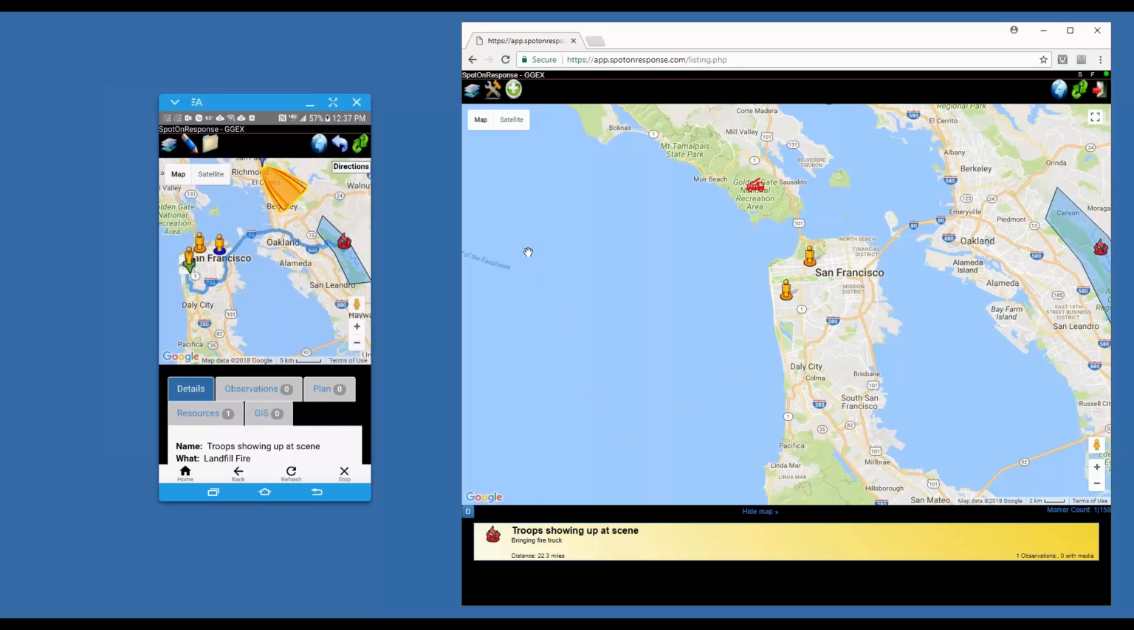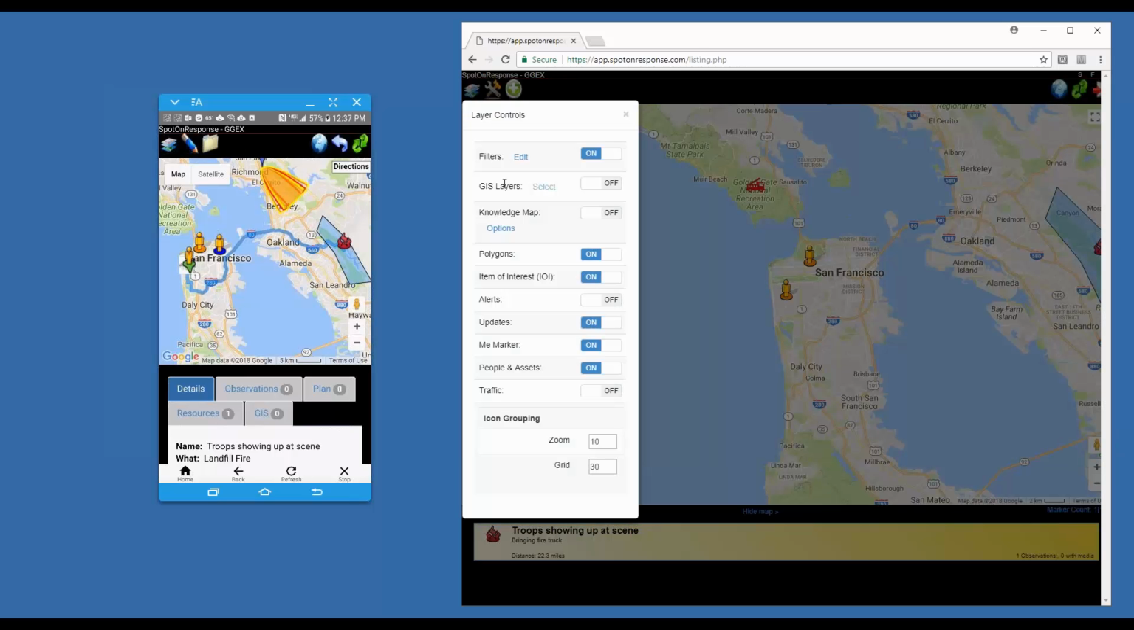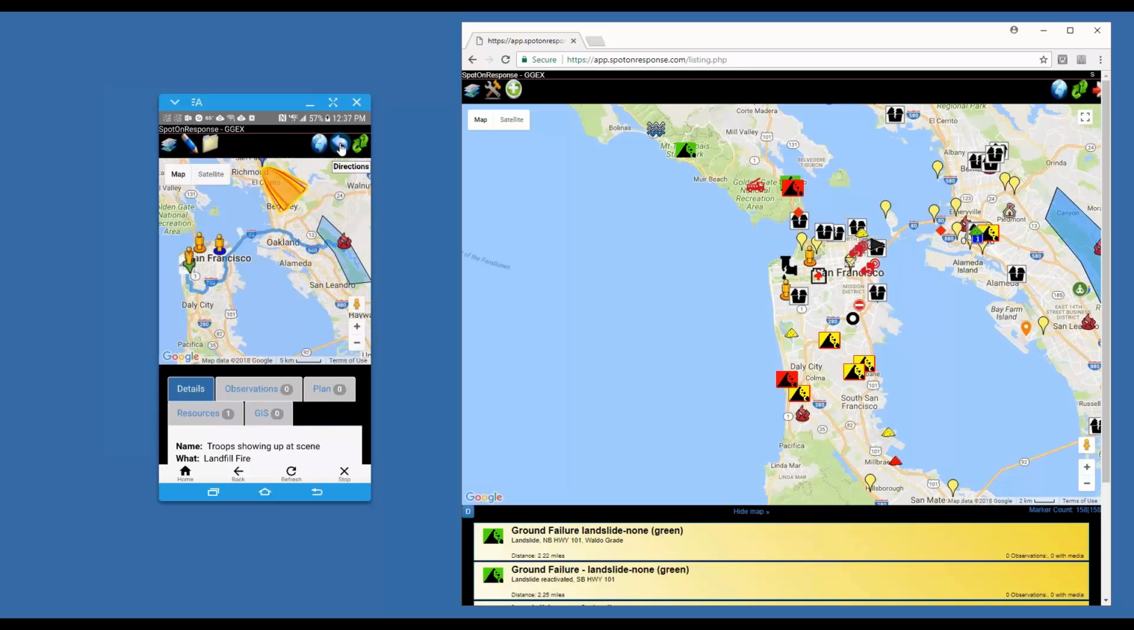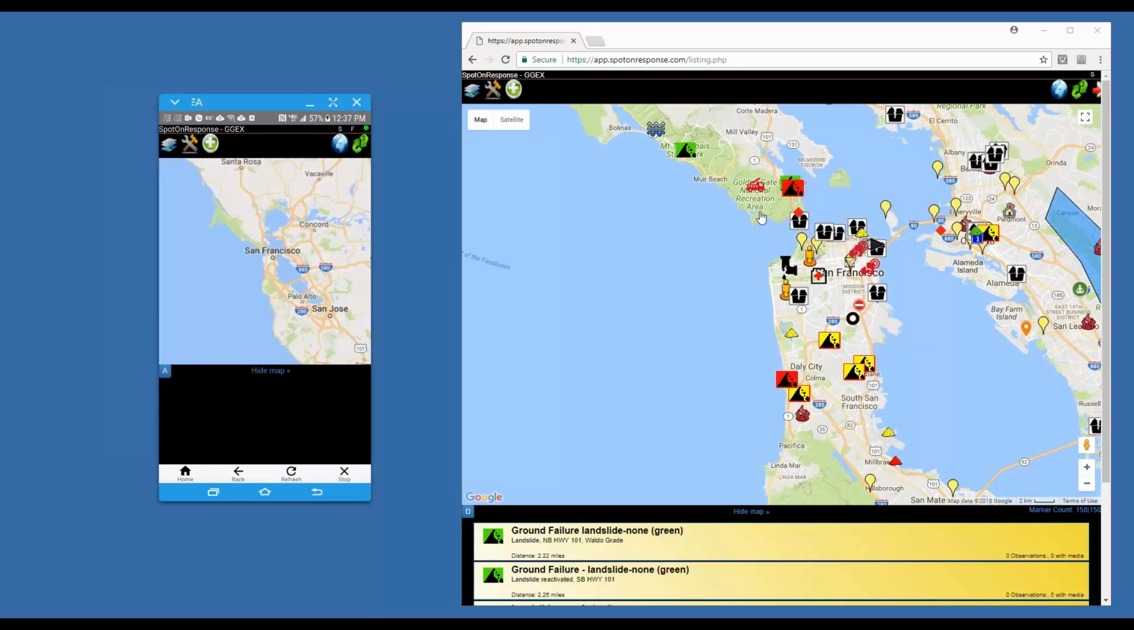So let me pause there because that's the resource tracking and resource check-in, because I would also be able to know that the fire truck was going to that particular scene at that time and track its movement. Every 30 seconds, I'm updating the location of every device that's on here, every little person and everything else. So I would be able to watch it showing up on the scene.